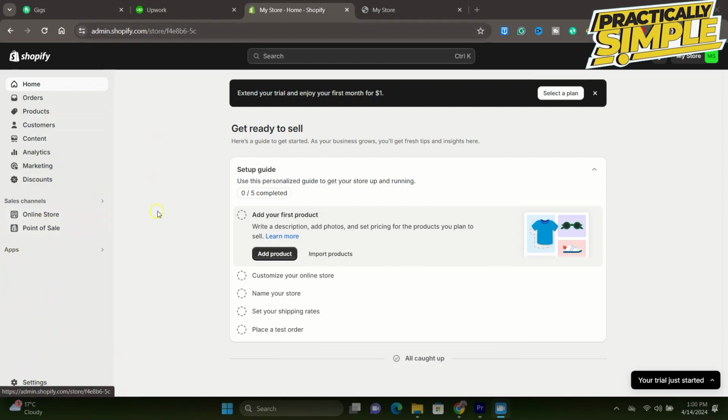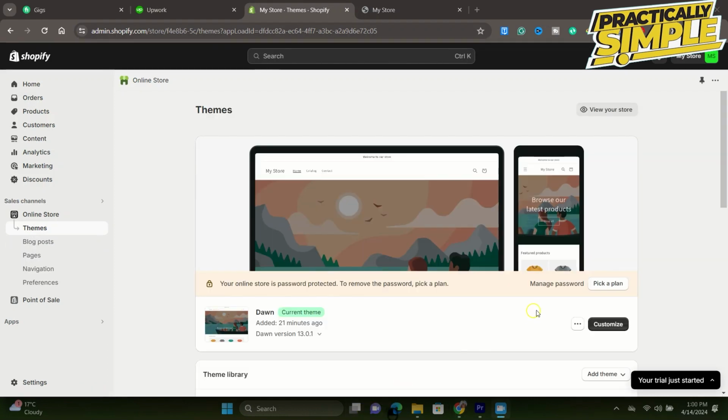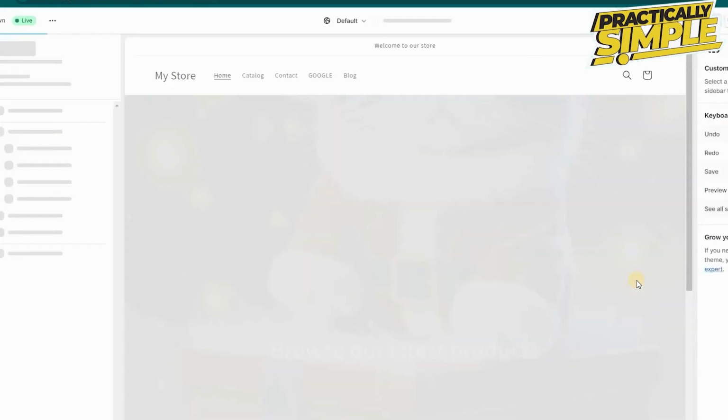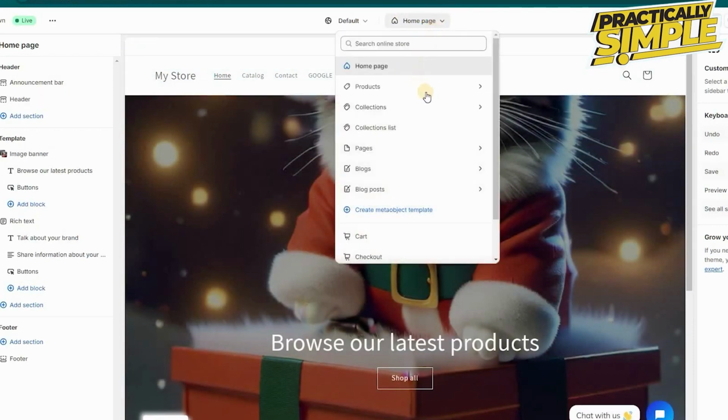Now once you are in your admin page, make sure to go to the online store section here and go to themes. Now from here, click on the customize button that you see there. Now from here, what we need to do is go to the top section here. In this case, this is going to be the button with which we will be able to view different pages for our website.